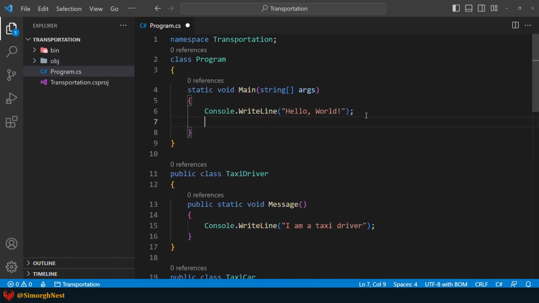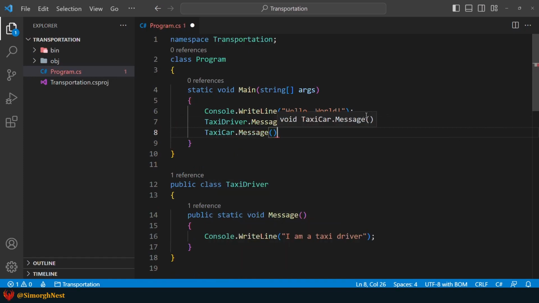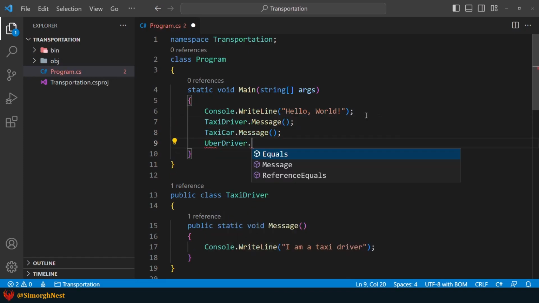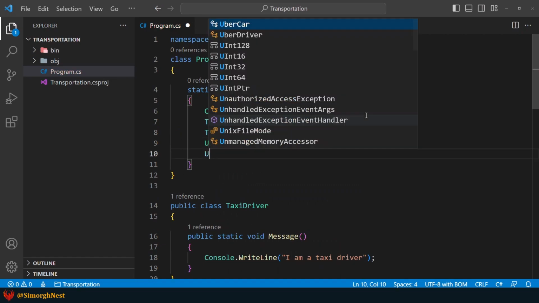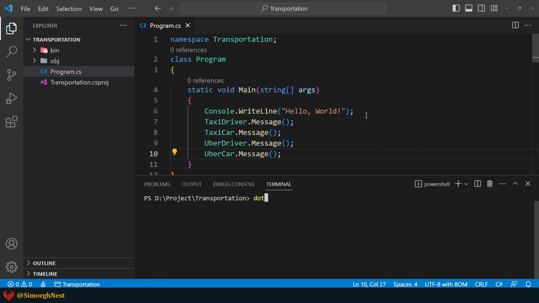Now it's time to call them in the main method. Taxi driver dot message, taxi car dot message, and Uber driver dot message, Uber car dot message. Run the application and see what happens. As you can see, currently we declared 4 classes and called their methods without any problems.